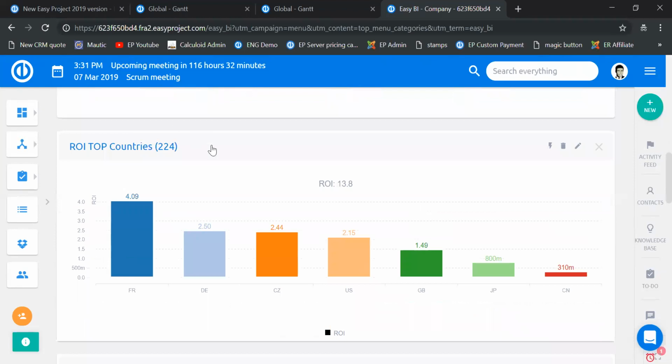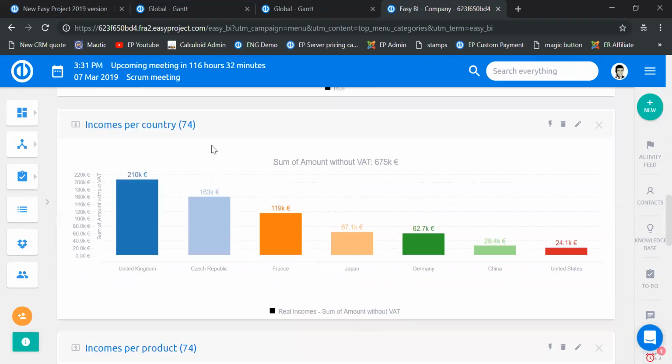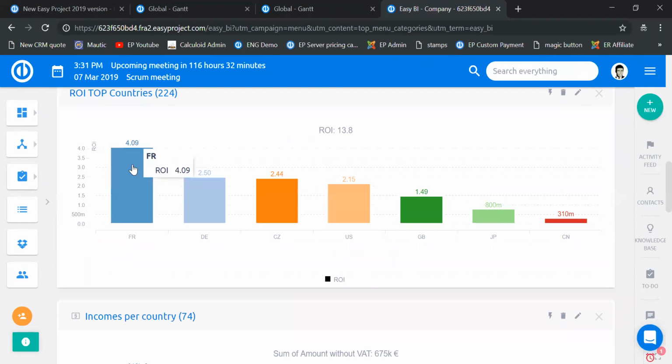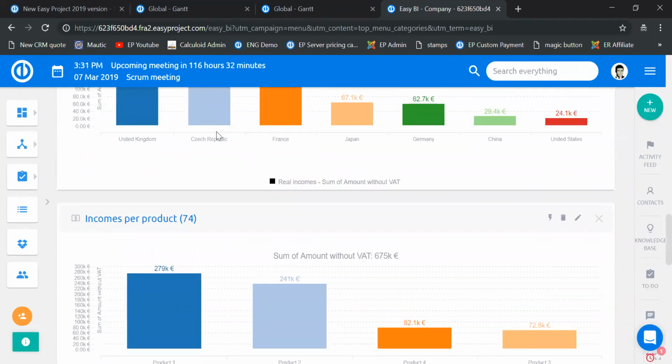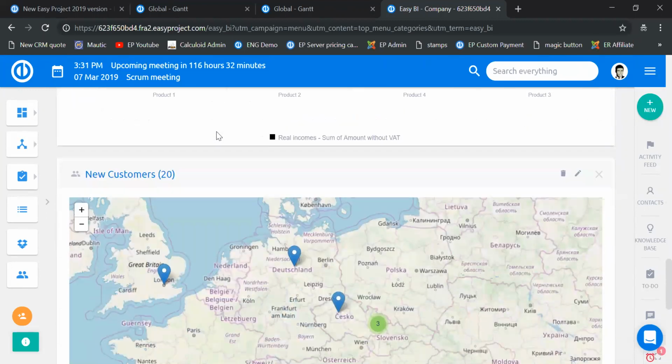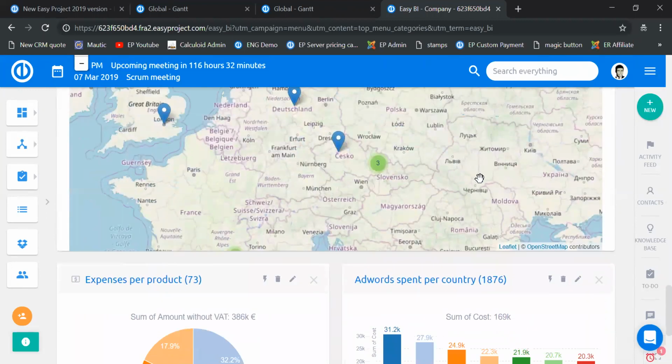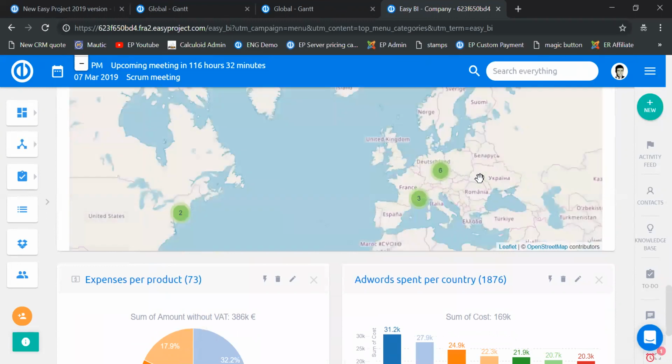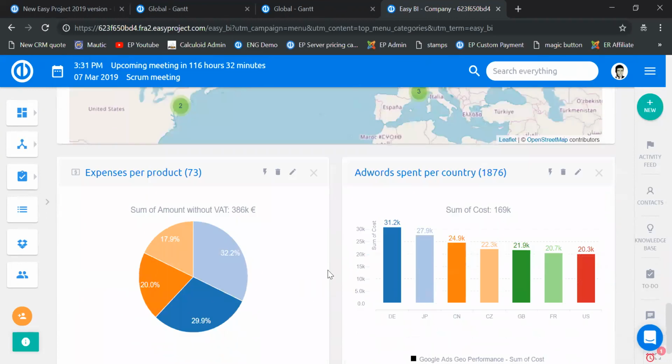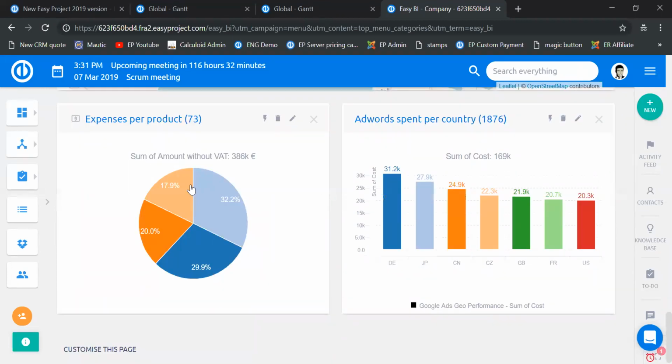You have some graphs here, which can be countries based on return on investment, income per countries, incomes per product. You can have a map from where your new customers are coming from. When you integrate it with your Google AdWords, you can also see the data from your Google AdWords, such as where you are spending the most on your AdWords, what are the expenses per product, etc.